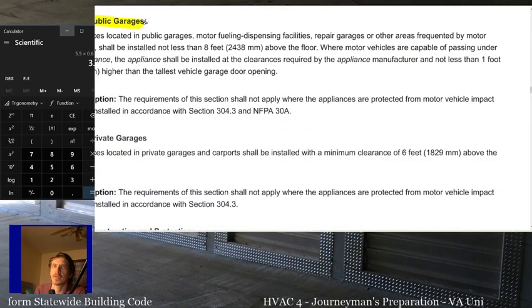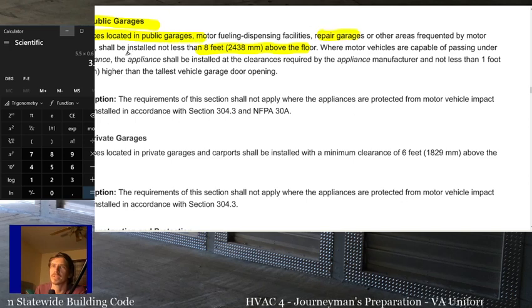Alright, public garages. Where appliances are located in public garages, motor fuel dispensing facilities, repair garages, or other areas frequented by motor vehicles, they shall be installed not less than 8 feet above the floor. Where motor vehicles are capable of passing under the appliance, installed clearance by the manufacturer, not less than 1 foot higher than the tallest vehicle garage door opening.